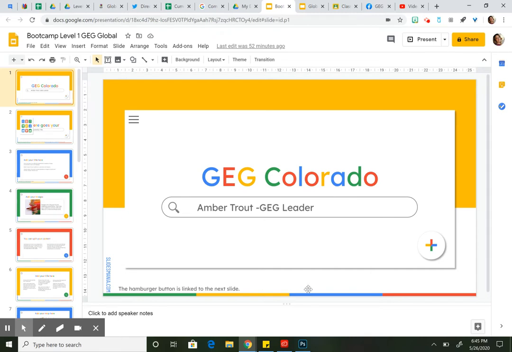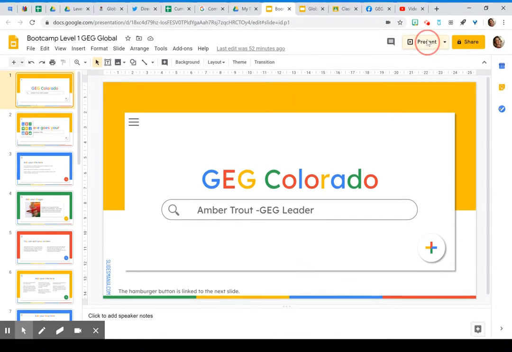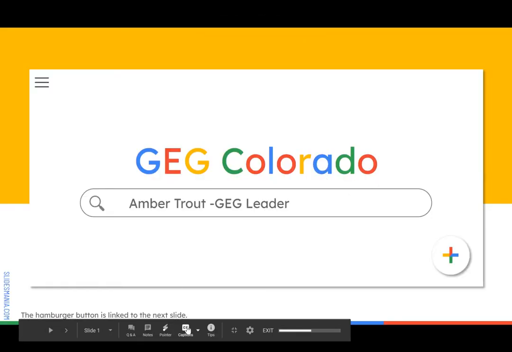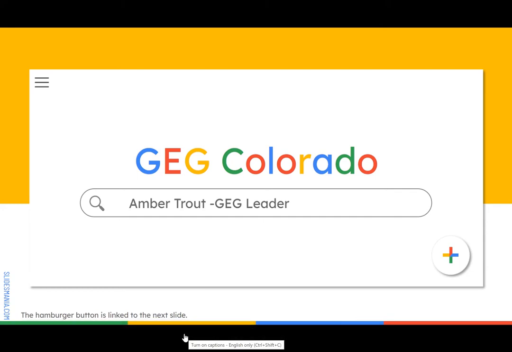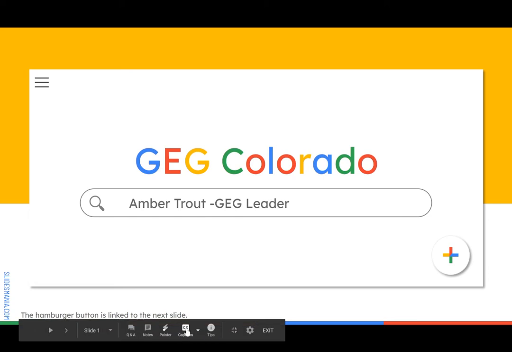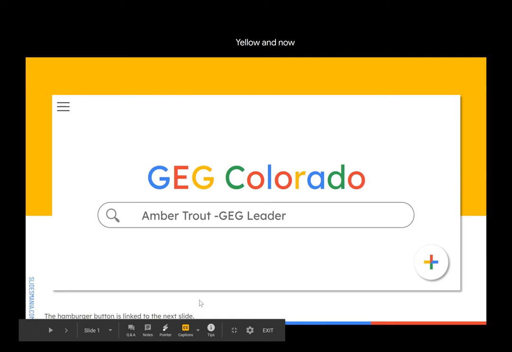So first of all, you just need to have a Google Slides presentation up, anything that you have, and you have to click on Present in order for this to work. So click on Present. And then once it loads and it's in presentation mode, there is something at the bottom called closed captioning. Yes, I know that most people know what closed captioning is, but you may not know how it actually works here in Google Slides. So click on it and it turns yellow. And now it reads out all of the words that I'm saying on your screen.